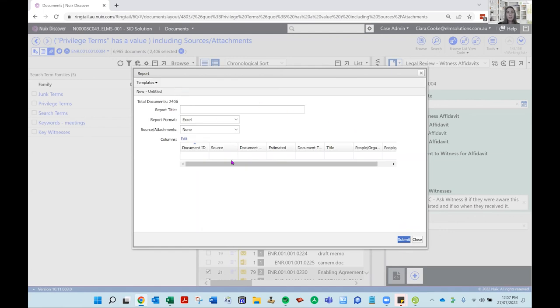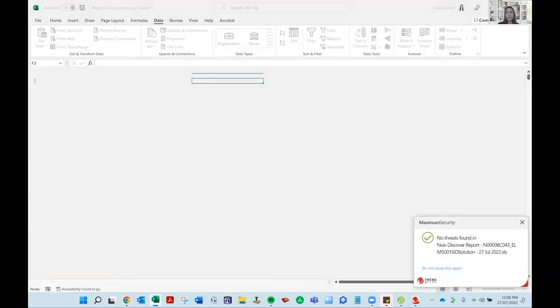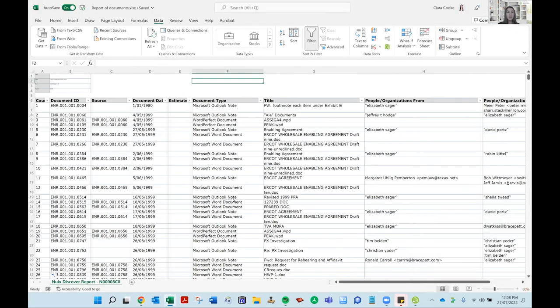Now, we have already set up a template that contains all of the usual fields you would see in a list of documents, but you can go ahead and edit those if you want. And you can also choose your different output format. So we usually use Excel. So when I click submit, that is going to download the report for me. And what that looks like is if I open this up here, you already automatically have a nice report in a matter of seconds. Well, that certainly saves typing.